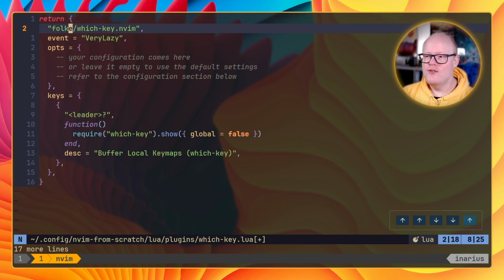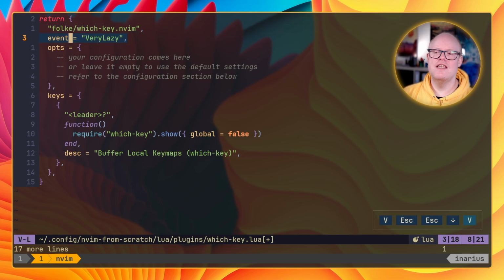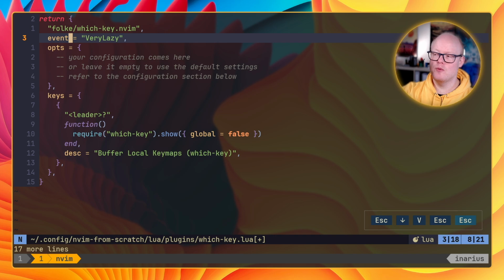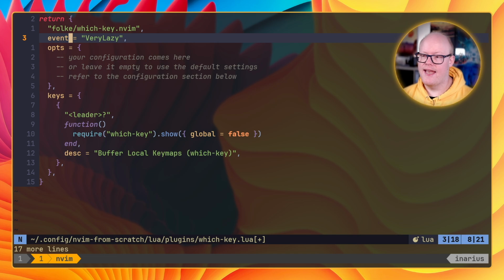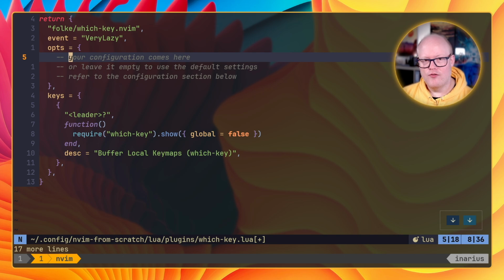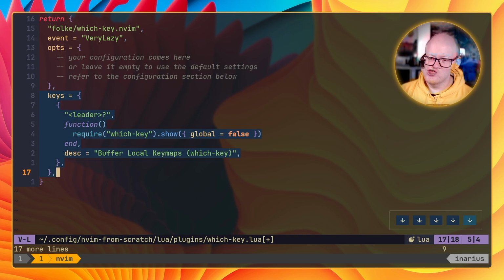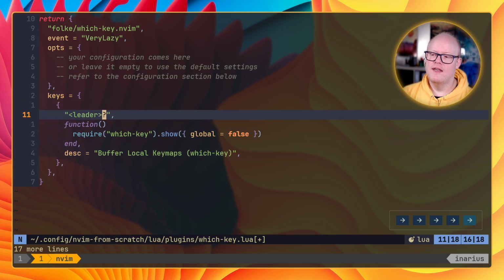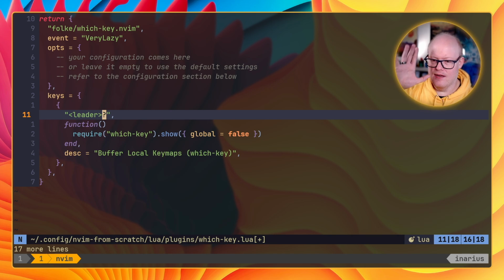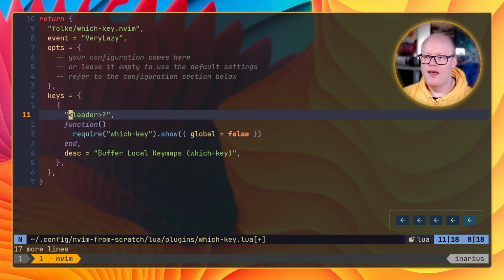So what it has here, it simply loads the plugin. It defines the event to be loaded at the very lazy point, which is kind of at the end of everything, because we don't want to stop Neovim from starting up quickly. And if which-key isn't available when you press it for the first time, we don't really care if it's loaded after that. We can have a couple of options, and I think we might have some in a second. And then you have a key definition here, which makes sure that which-key is executed here if you press leader ?